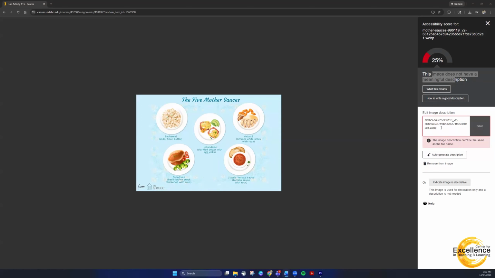Alt text is more or less a brief description of the image that helps a screen reader understand what the image is and convey that to the user of the screen reader. So good alt text will be accurate, concise, and really focused on the purpose of the image within the context of your course. Before you write anything in your alt text, you'll really want to think about, why is your image there? If it's just decorative, you can mark it as decorative.